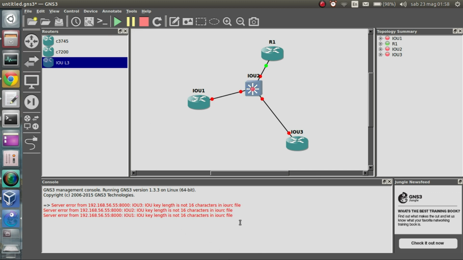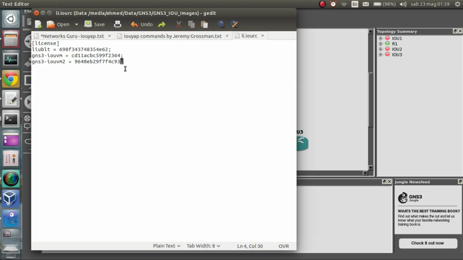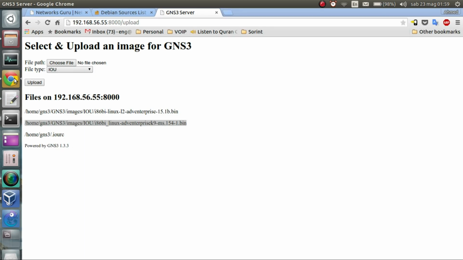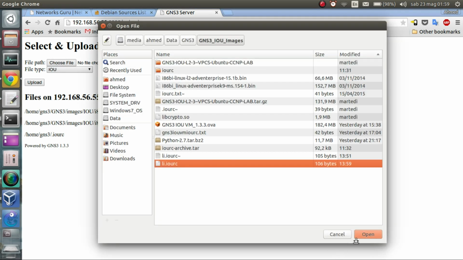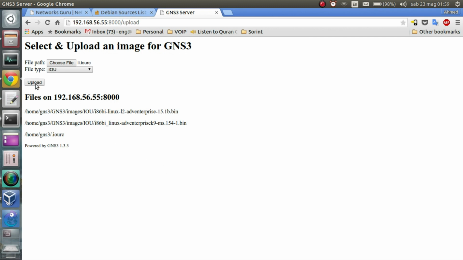Okay guys, as you observed, I got this error. It's not 16 characters in the IOURC file, so I'm going to confirm this error. Yeah, sure enough, I've deleted a 0 from here. Saving it. Let's upload it again. Choose file, and yeah, upload.